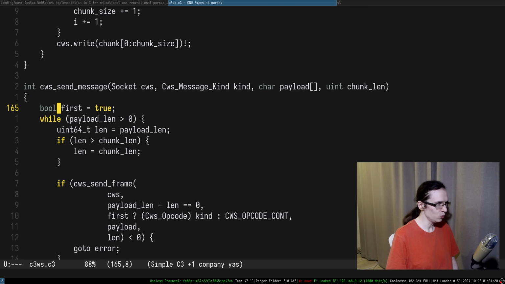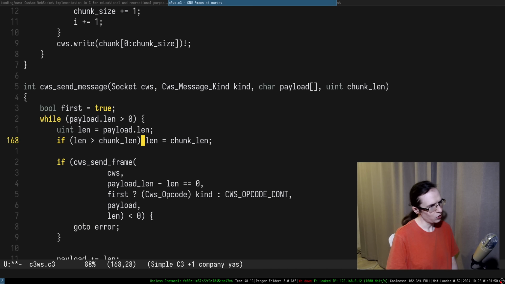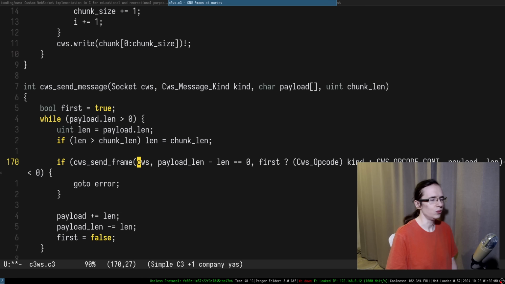All right, so here we are. We are actually updating payload length. But maybe this is something we can do as well. Why not? All right, so I'm saving the payload length. And if that length is bigger than chunk length, we're actually sending the chunk length. And then we're sending the frame. Ooh, this one is interesting. So this is the socket, we're sending the frame.